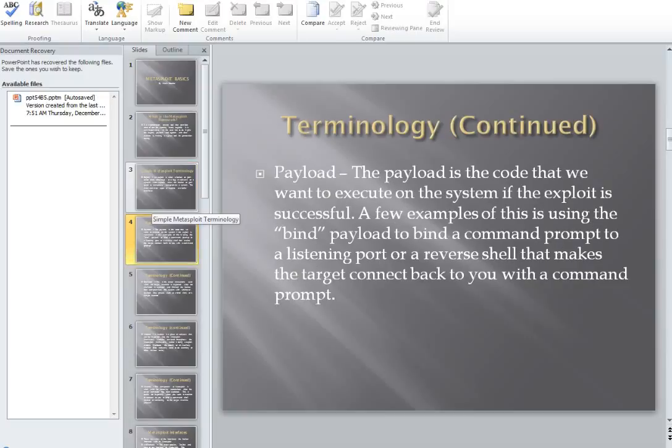Then we've got the payload, which is the next most common term in Metasploit. The payload is the code that we want to execute on the system if the exploit is successful. A few examples of this are using the bind payload to bind a command prompt to a listening port, or a reverse shell that makes the target connect back to you with a command prompt.